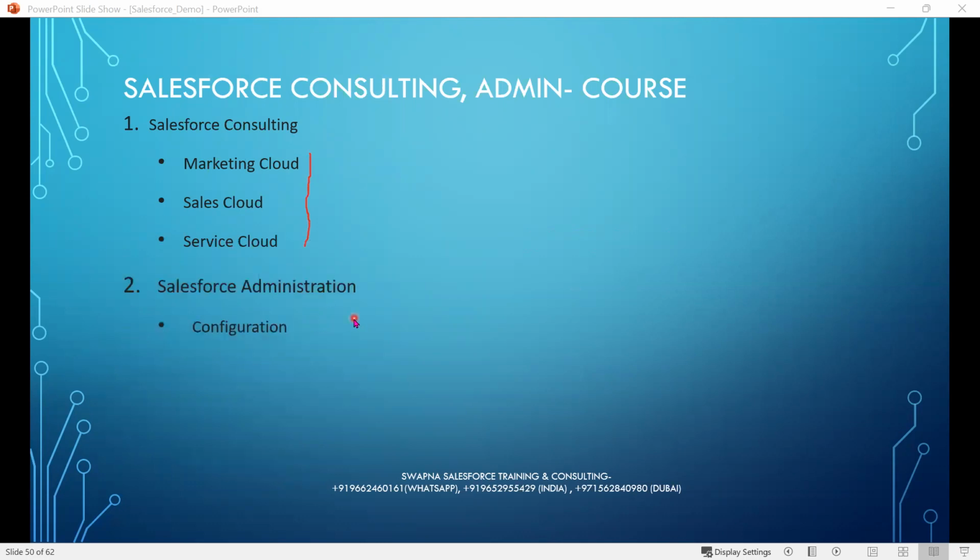In the administration part, we cover configuration of the Salesforce CRM application. We teach administrator activities from basic level to advanced level, including lightning flows. So let's see the basics of what is Marketing Cloud, what is Sales Cloud, what is Service Cloud. So first step, Marketing Cloud.